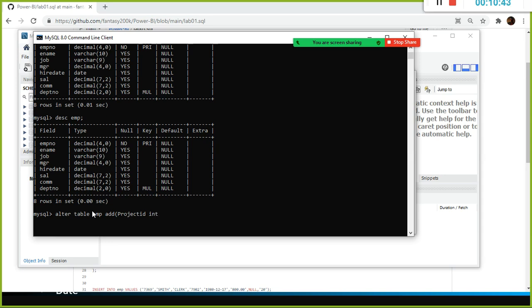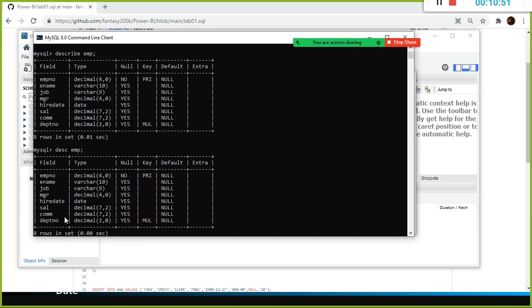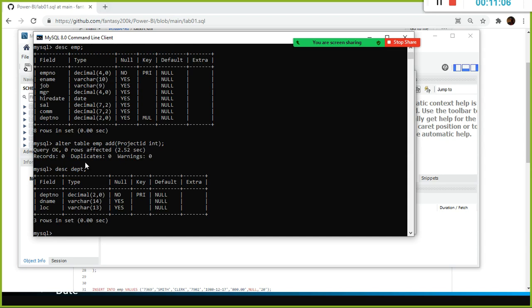Then I am going to add a new column as part of this, like department number. Department number in this table is a foreign key, because the values of this department number should match with the values of the department table's department number. Whatever department numbers are in this table should be in sync with the department number you store in that table.